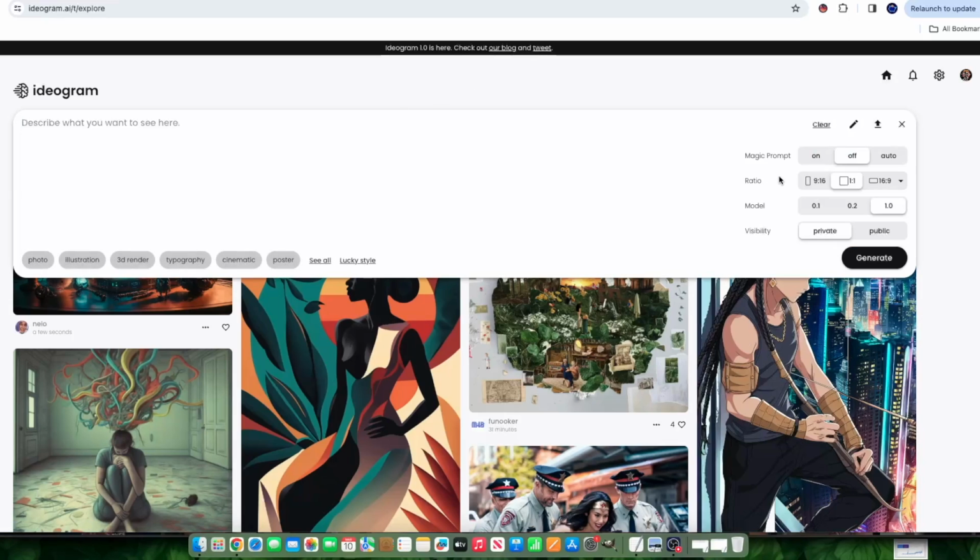In our prompt section, we have magic prompt. Magic prompt basically takes your prompt, adds to it in a creative kind of way, and produces different results for different images. I'll show you that in just a second. Here we have the model. You have 1.0, 0.2, and 0.1. The only 2 models I really use are 0.2 and 1.0, okay? Visibility: obviously, if you don't want the world to know about your work, just put it on private, all right?